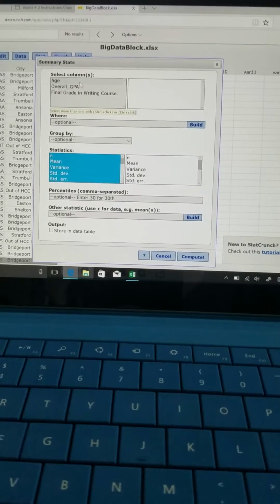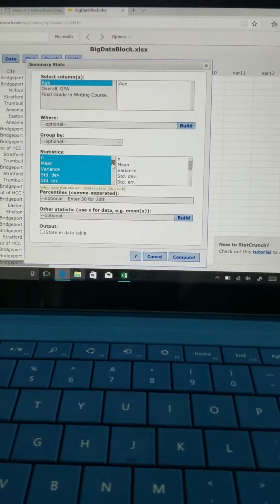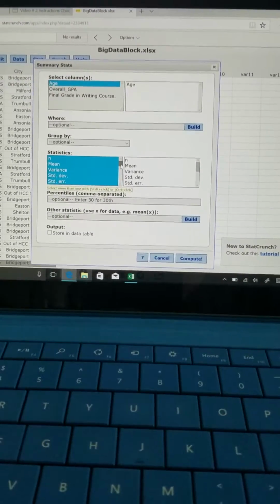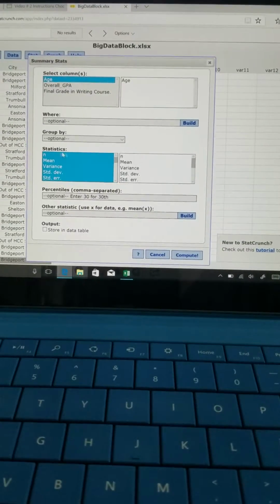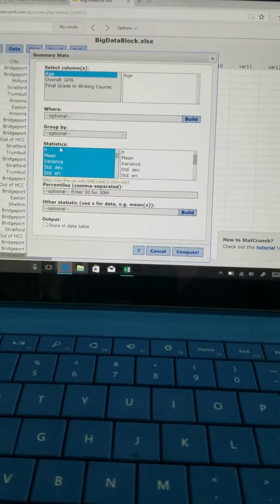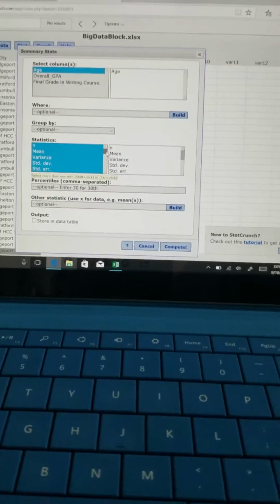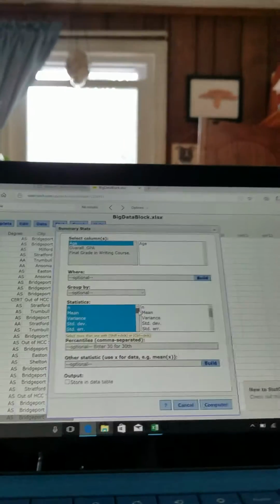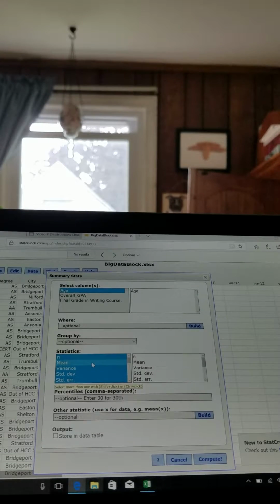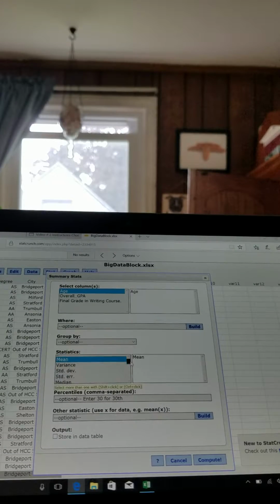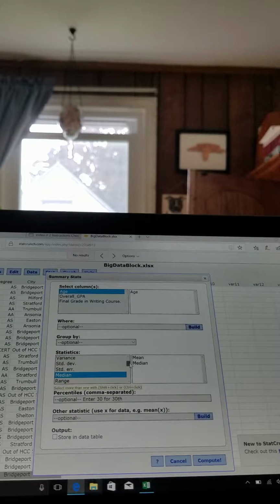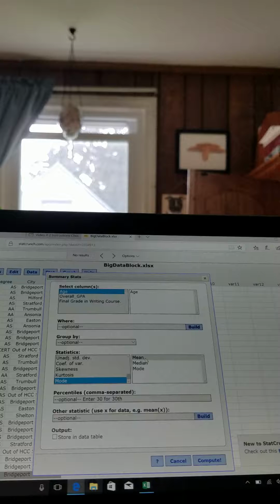and under Select Columns, we're going to click Age, and then down here, we're going to select our three measurements of central tendency. Under Statistics, that would be our mean, and then our median, and our mode.